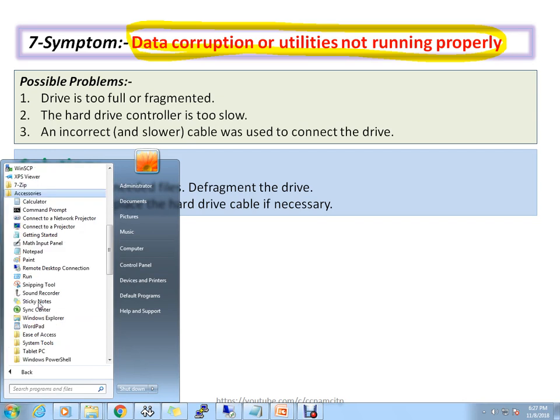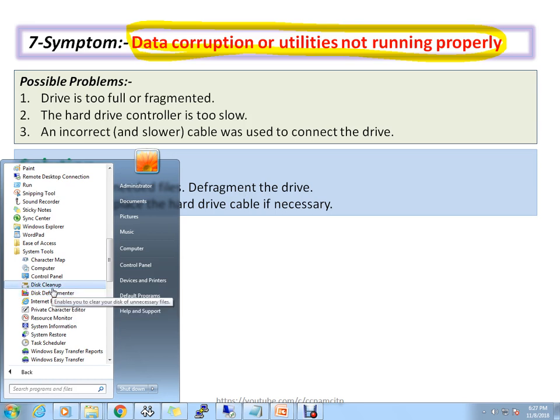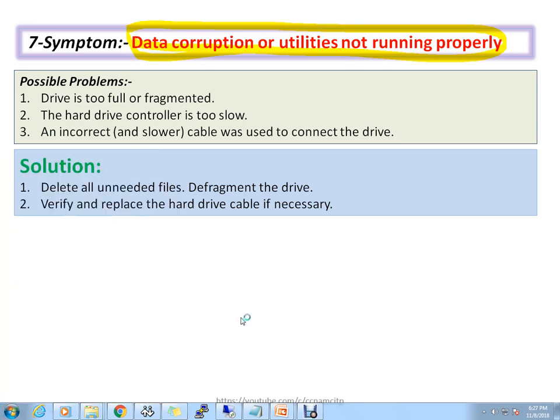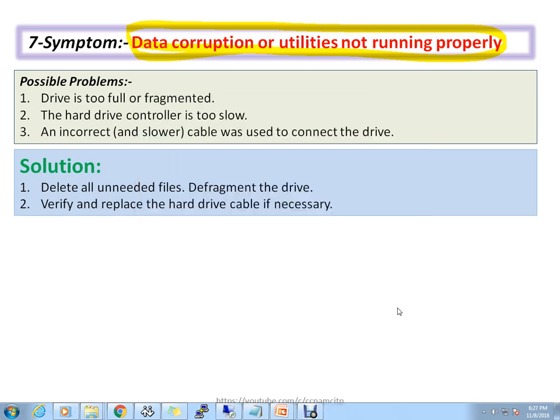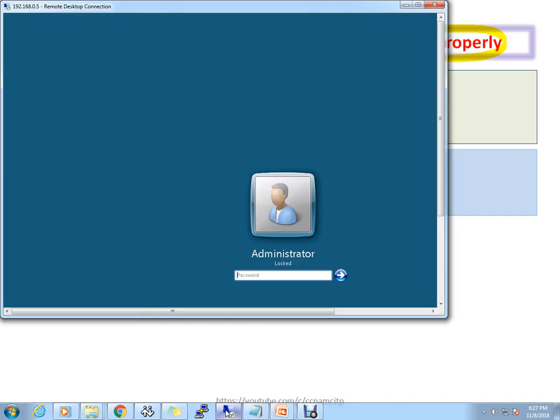We need to do defragmentation and all, or disk cleanup. This defragmentation we can try. So the possible reason is this first of all, and then the drive controller is too slow, and an incorrect or slower cable was used to connect to the drive. So just delete unneeded files, defragment the drive, and verify and replace the hard drive cable if necessary. What all those things we can do from here only.